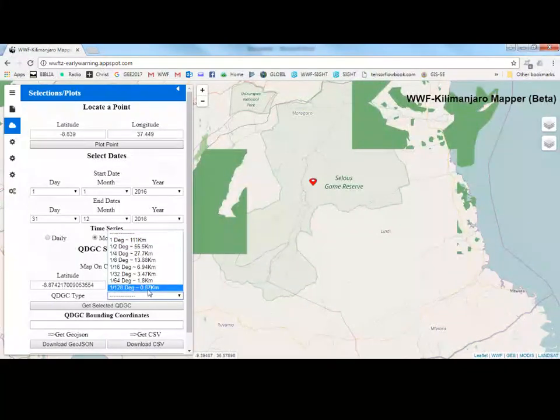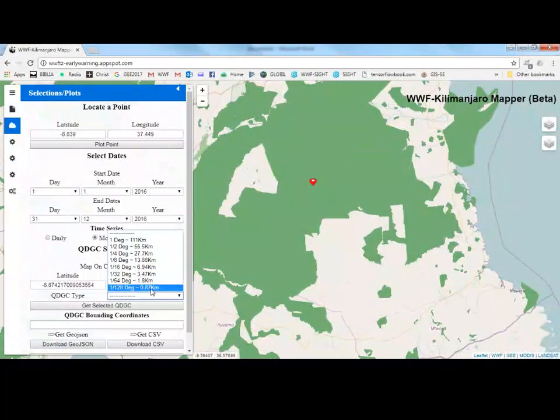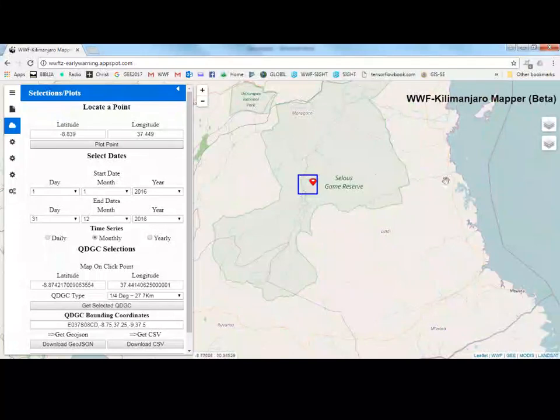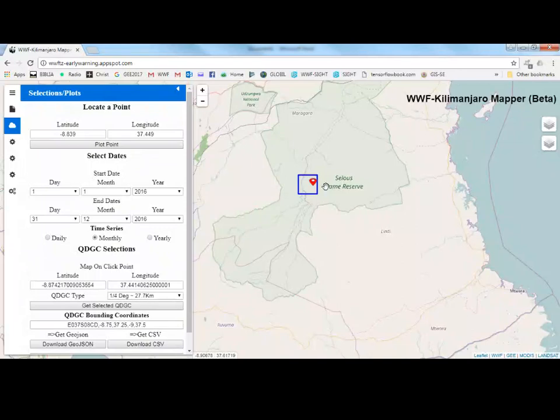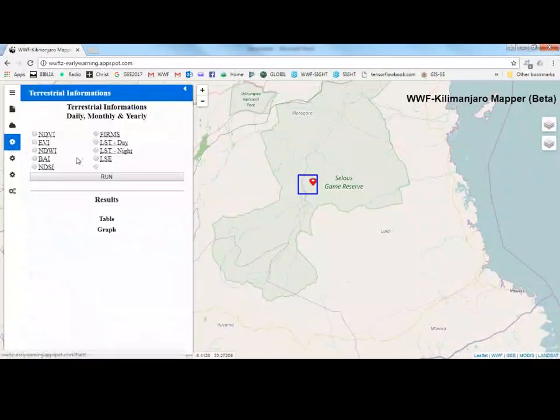So there is a 1/128 degree grid cell, which is approximately 0.87 kilometer by 0.87. What I want is a quarter degree, which is nearly 27.7 kilometer by 27.7 kilometer. Then I say get the quarter degree grid cell. So it will select the quarter degree grid cell of the area. If I remove the protected area, you can see it's within the Selous Game Reserve, which is a World Heritage site. Then I can go on to the data.